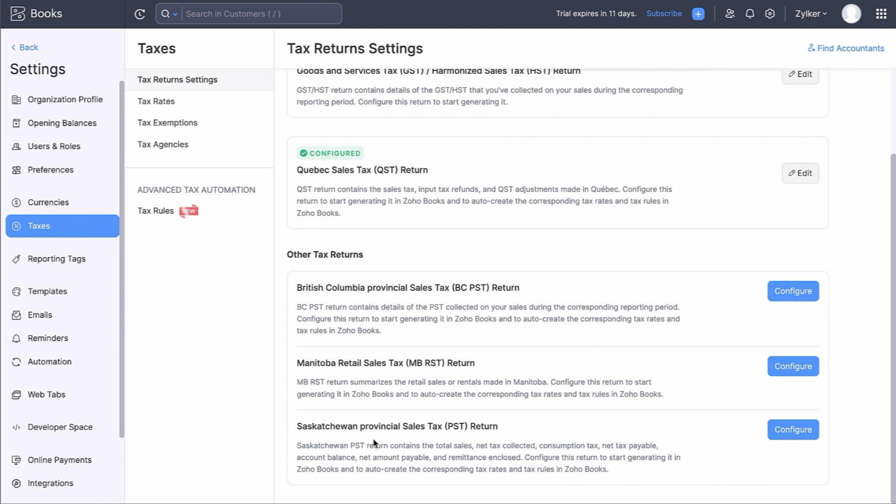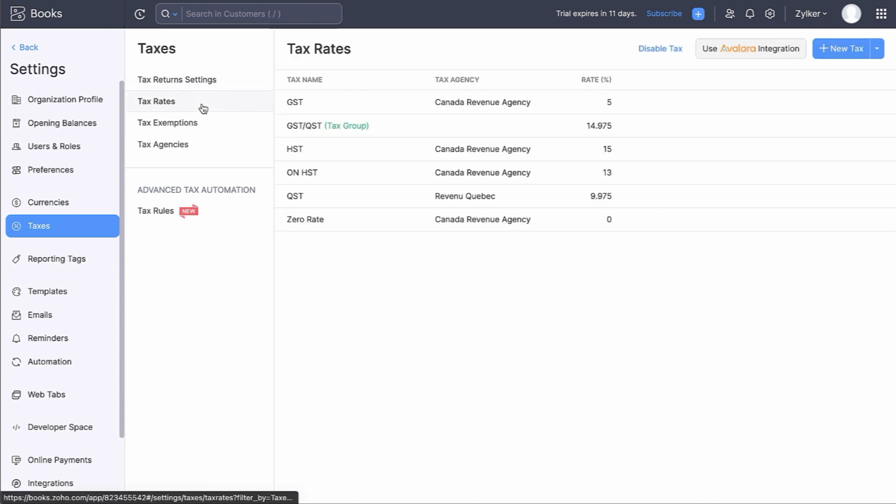However, other than the default tax rates, if you wish to add new tax rates, tax groups, tax exemptions, or tax agencies, go to Tax Rates section and click the down arrow next to the Plus New Tax option. Otherwise, head to the respective section and create it.